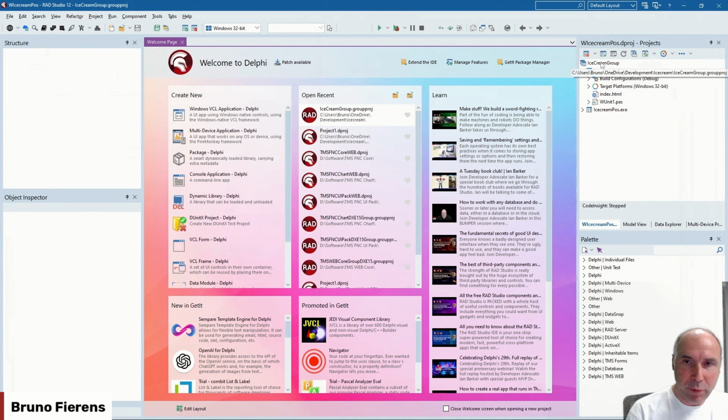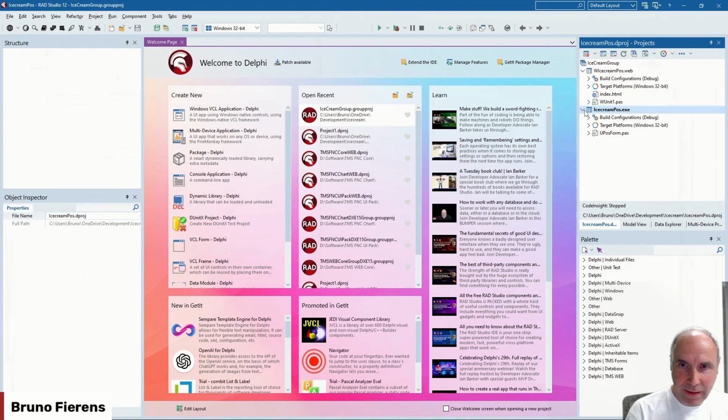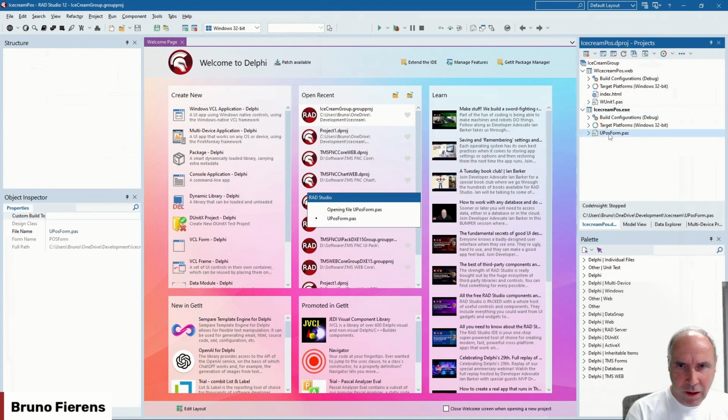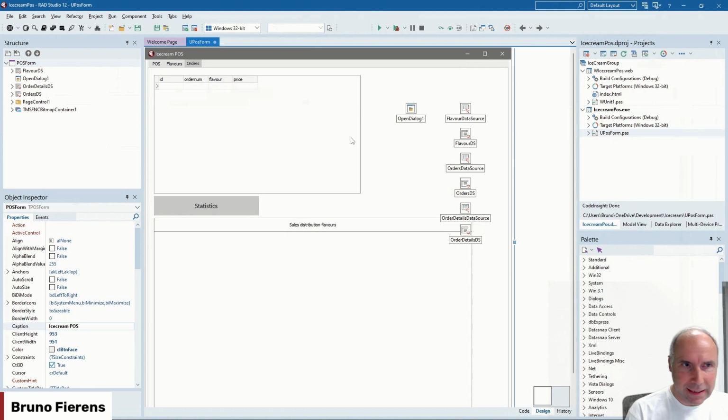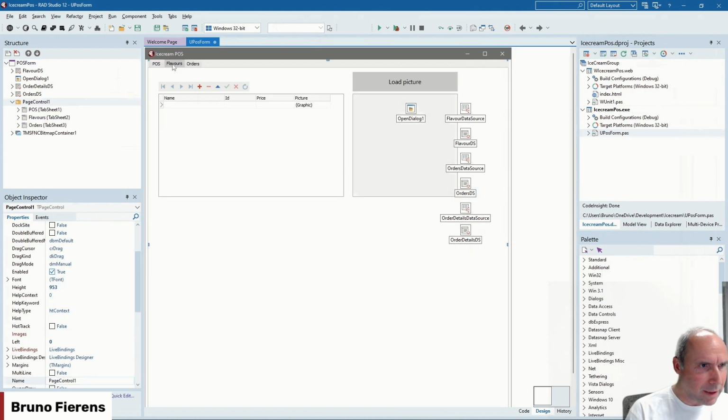I have here a project group, and that contains the finished web application, but we will start from scratch, as I explained, and also the VCL application. Let's maybe first of all have a look at the VCL application. So what do we have? We have a tab control with 3 tabs. One tab is for managing the flavors of ice cream that our application is selling, and managing the pictures that represent the flavor for everything that we have.